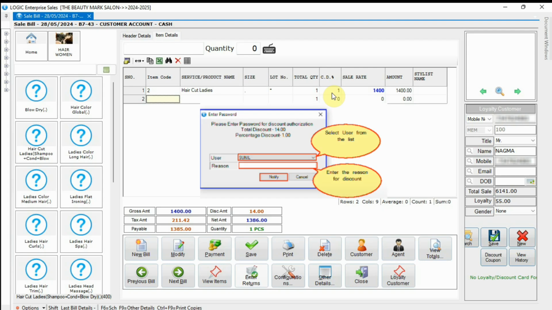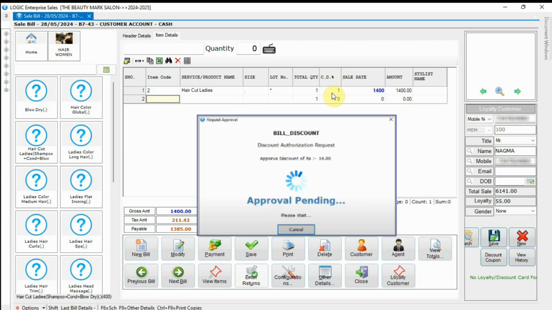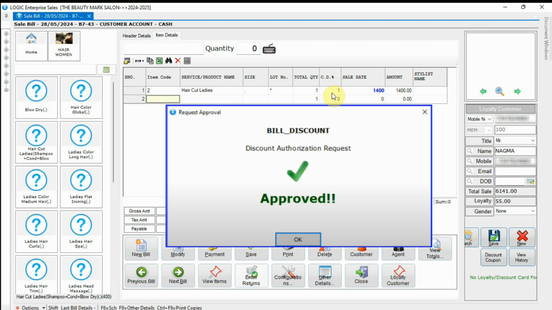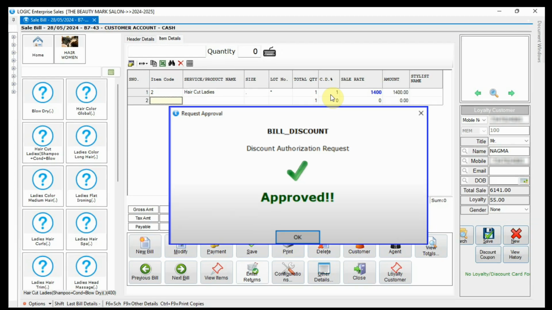Now, whenever the user requests for discount percentage approval, the following window will appear. When the user clicks the notification button, a request approval screen will appear. The notification will be sent to another user from whom discount approval will be requested. They have to open their Logic mobile app, then go to the approval request folder. Open the discount request and click on the Approve button. The requested approve message will display on the screen. This is how discount request approval works via the Logic ERP mobile app or OTP.